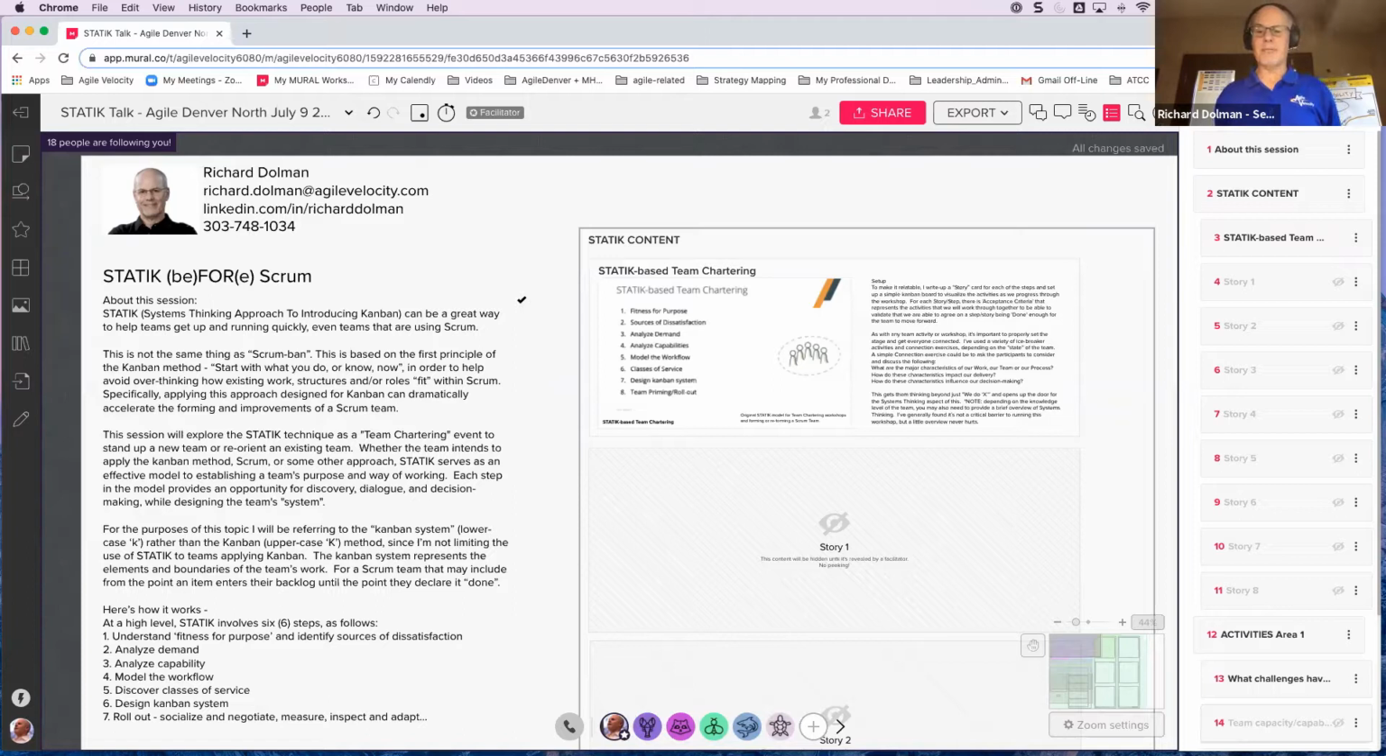Get very dogmatic about it. I'm actually quite pragmatic. I try to be quite pragmatic about these things, which is a really good segue into the talk tonight. The topic that we have tonight is called STATIK, B for Scrum Teams.